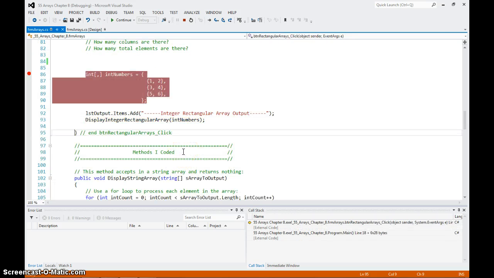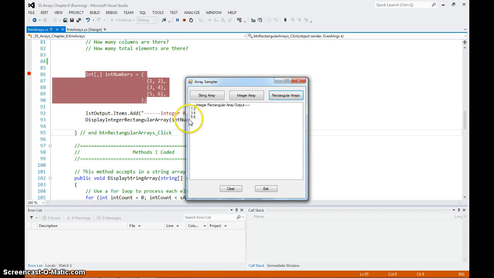And this is the output. Fortunately, we don't have to do too much with two-dimensional arrays. I hope you enjoyed your intro.